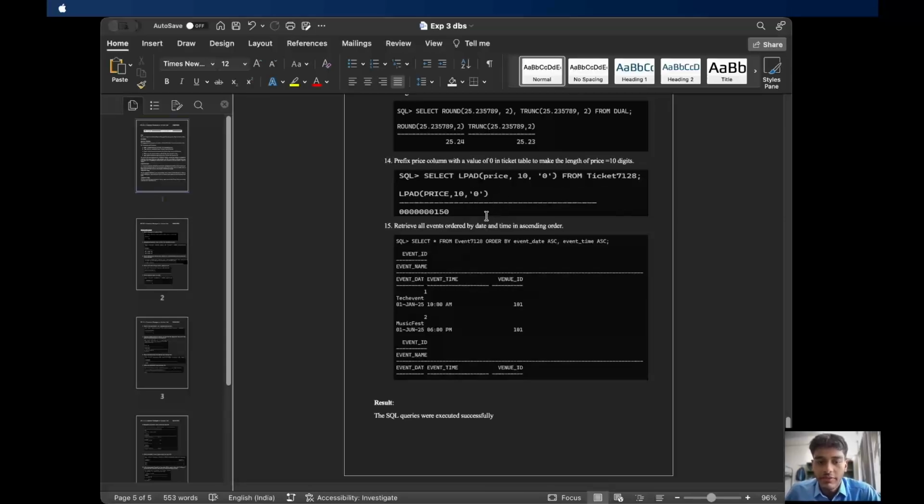After doing everything, we are going to retrieve all the events ordered by date and time in ascending order. So we'll enter the commands with select star followed by the table name, and it has been successfully printed here in the SQL plus.